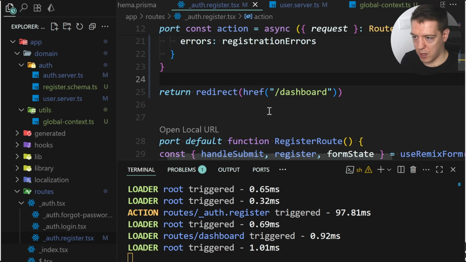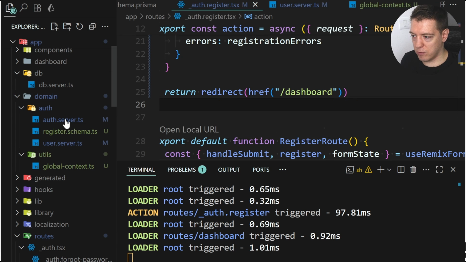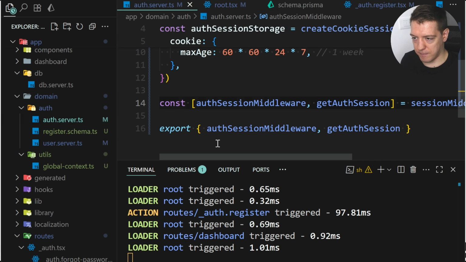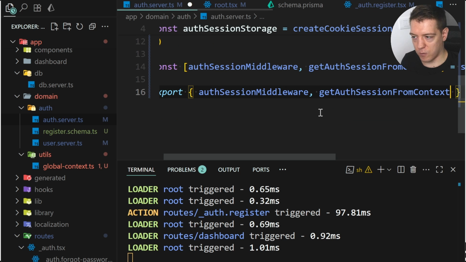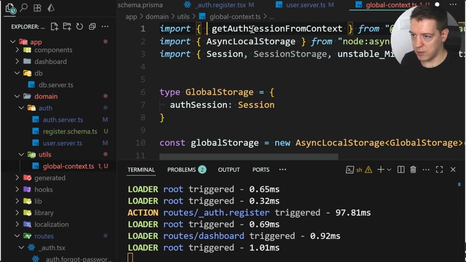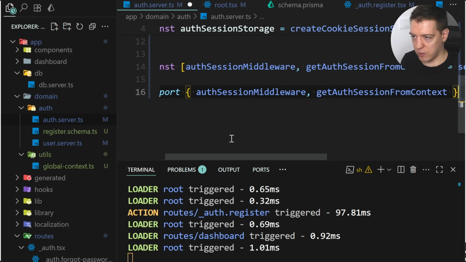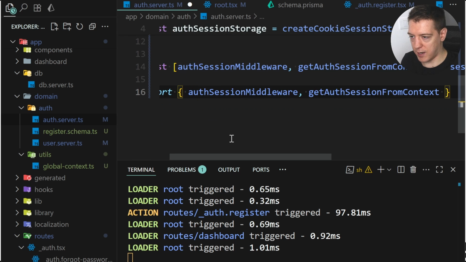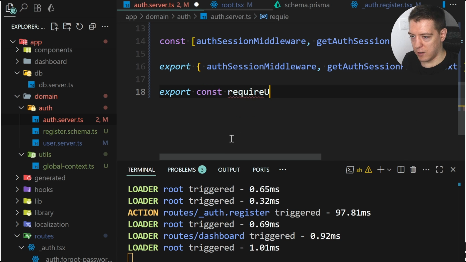so if you're not logged in, you can't access it. All right, so we're back here, but this is not the place we want to do it. Where we want to do it is probably the auth server. And I think I'm gonna rename this. So we're gonna call it get auth session from context, so we know the difference between this one and the one we used before. So we're gonna change it in here to this, and that's all we have to do for now. So if I go back here, I can do the following. We want to define another thing, and that's export const require user.